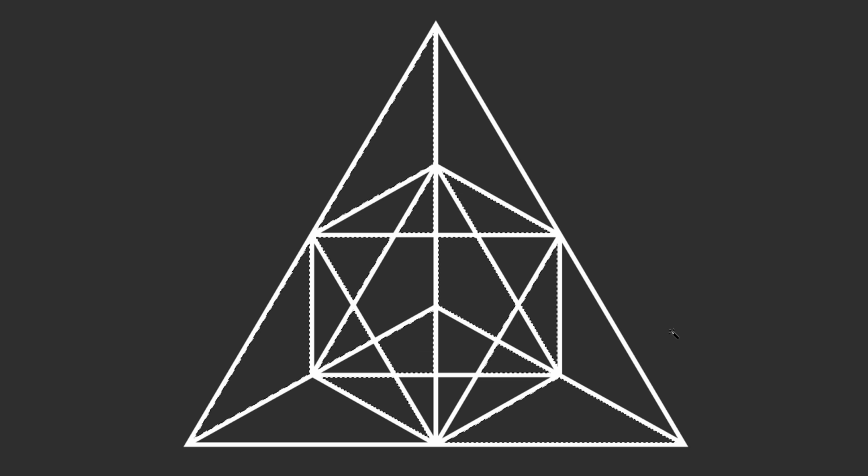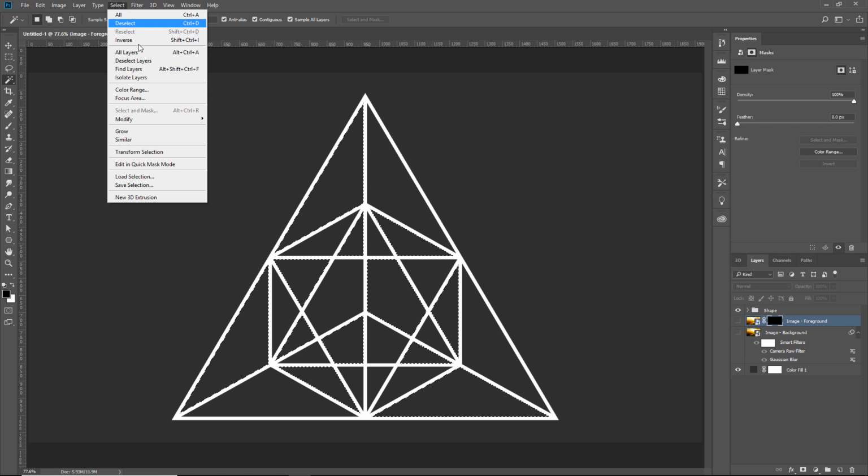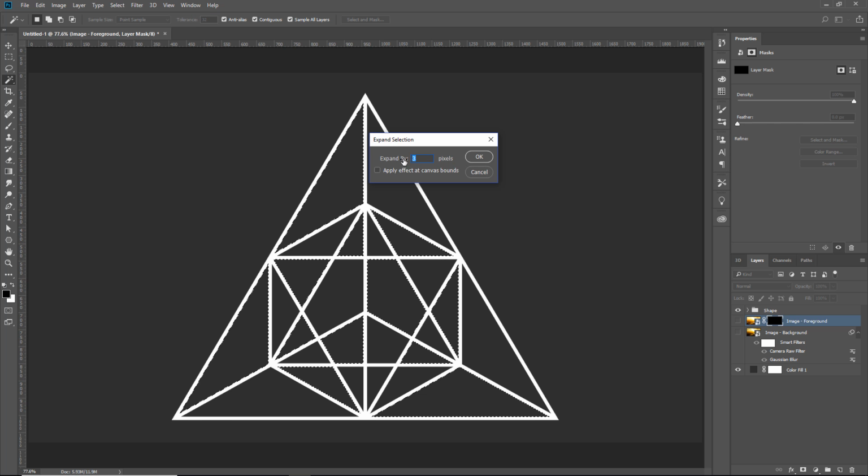Now that I have the triangles selected, I need to expand the selection so that the selection is not on the edge of that white line. I want it to be inside of the line. That way, there's no visible edge. So I can go into Select, Modify, Expand, and you can expand it by 3 or so pixels. It all really depends on the document that you're working with. Press OK, and 3 pixels works great.